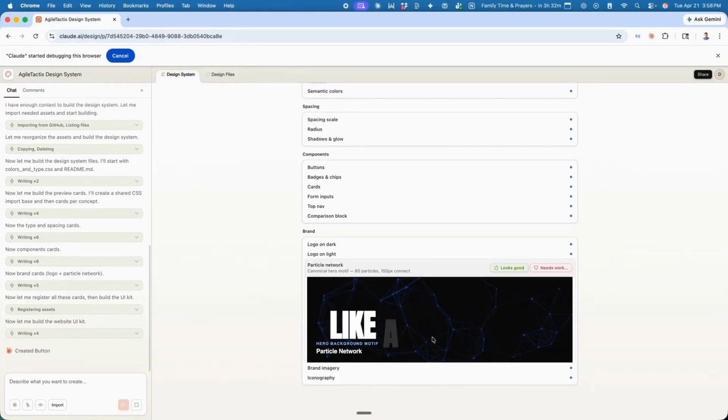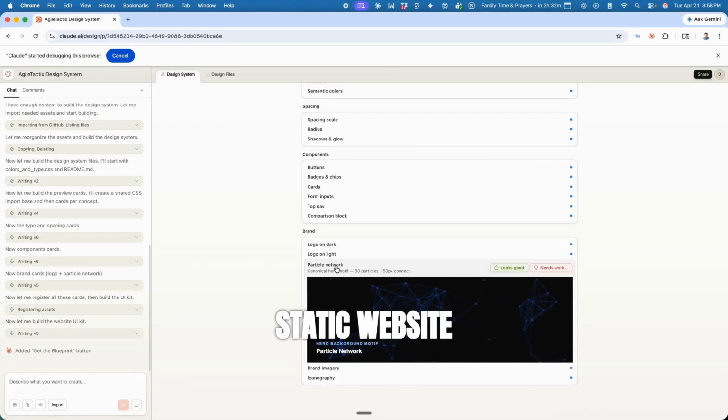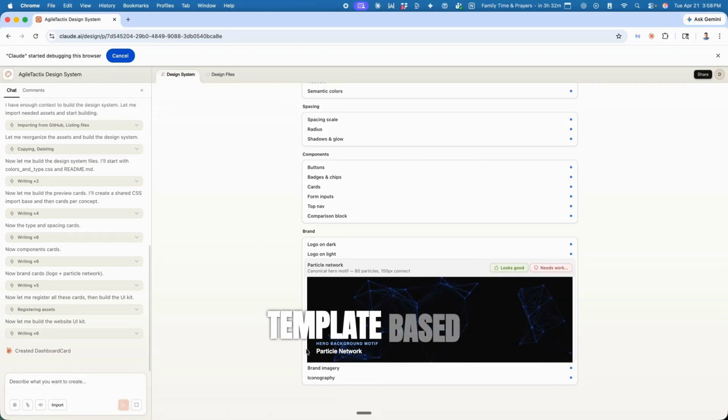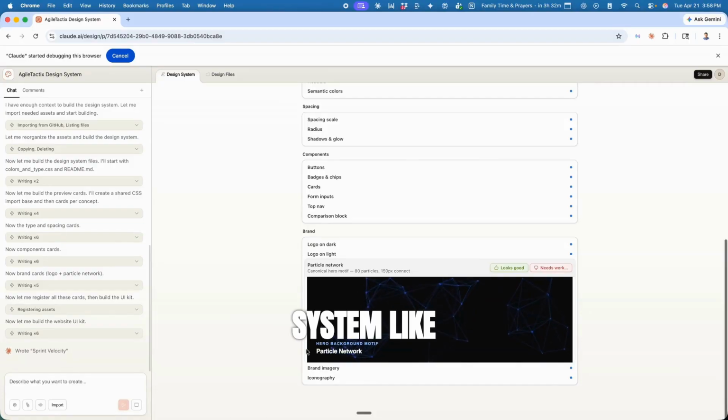Yeah, so I'm using a particle background in my hero. It's all code generated, and so it's very lightweight, and the Lighthouse scores on my website show that. Again, it's one of those things where with a static website, you can get so much more performance out of it than using a template-based system or builder-based system like WordPress.